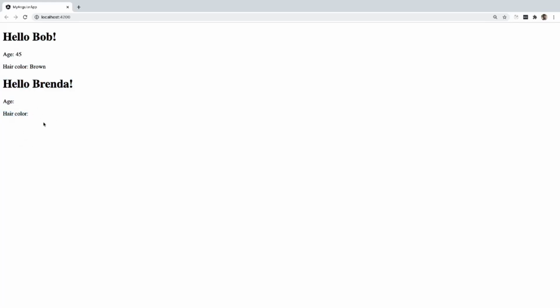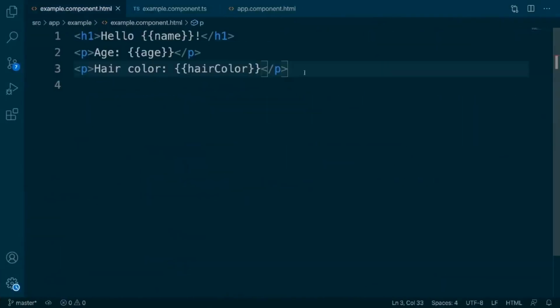So where am I going with this? Well, let's say that we wanted our example component to hide certain pieces of the interface if we didn't actually pass in an input for those, right? So in other words, if we didn't pass in an age or hair color for a person, it would hide those respective pieces of the interface. That would be, again, where we use structural directives. So the structural directive that we're going to look at in this case for showing and hiding certain pieces of the interface is called ngIf.